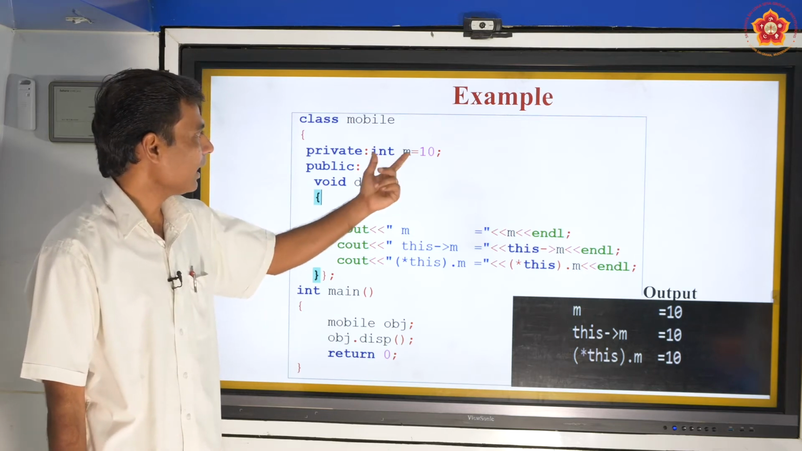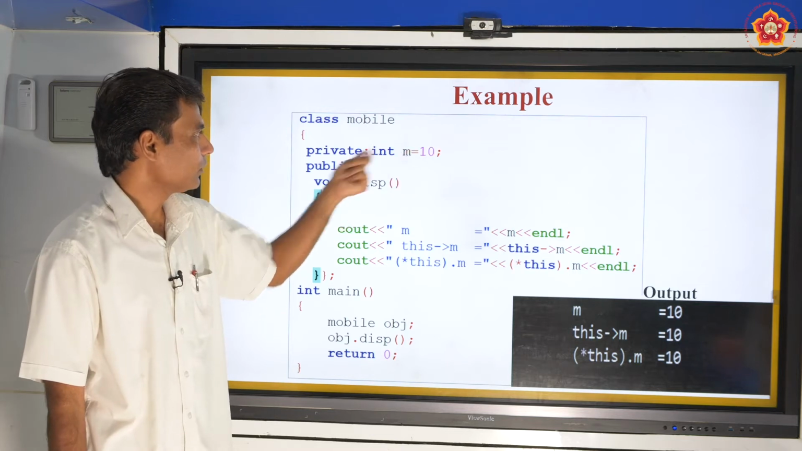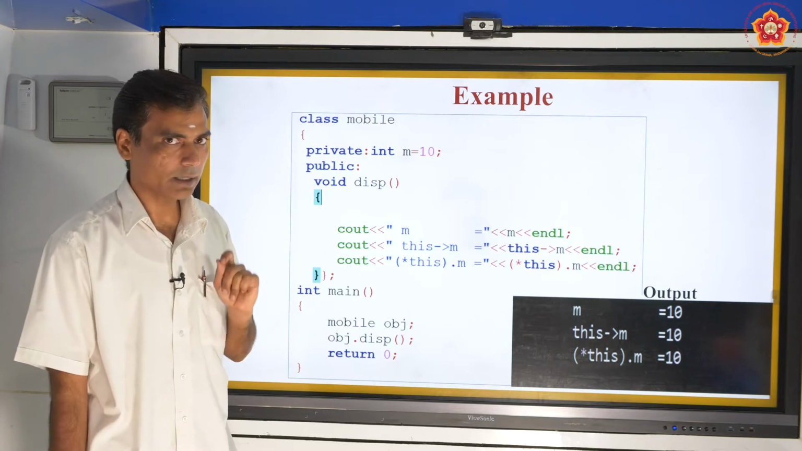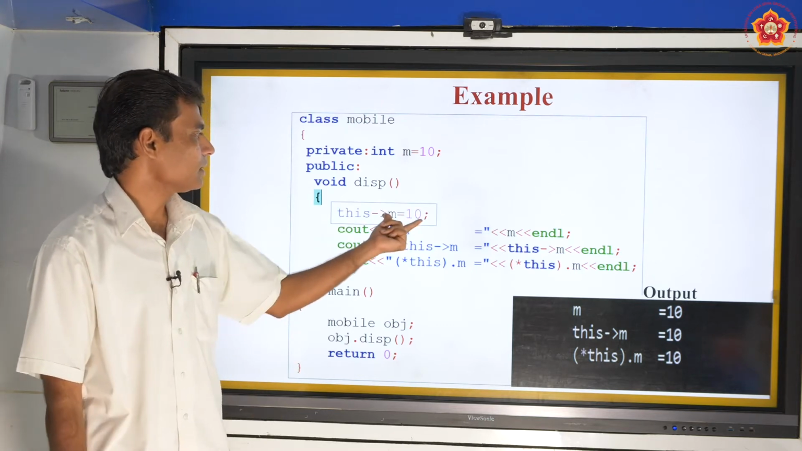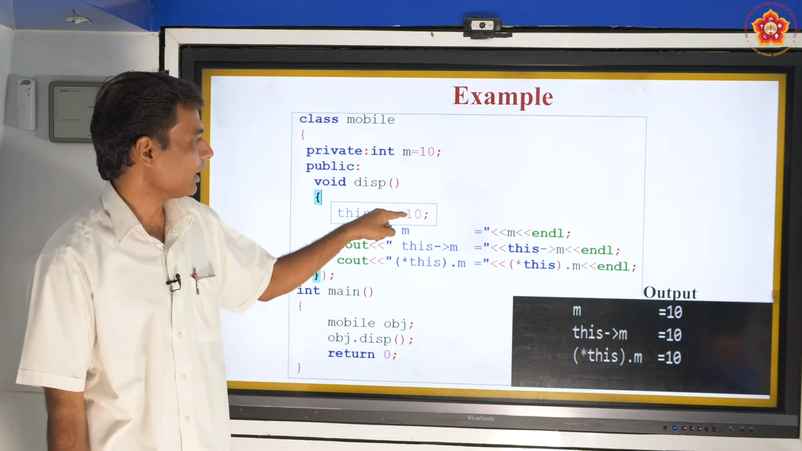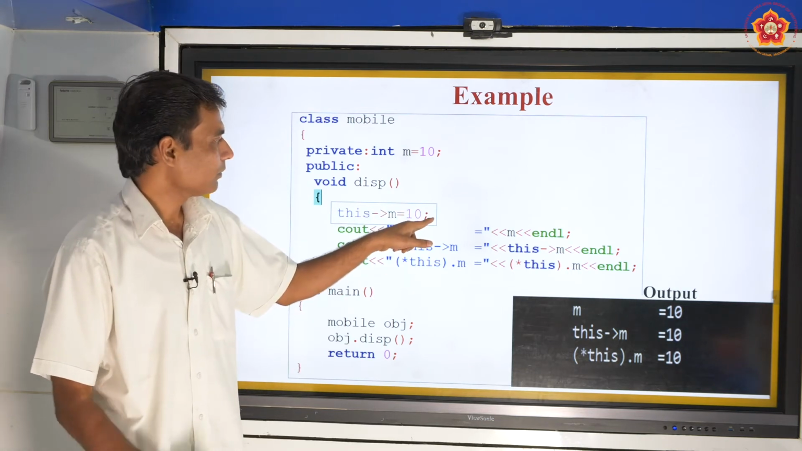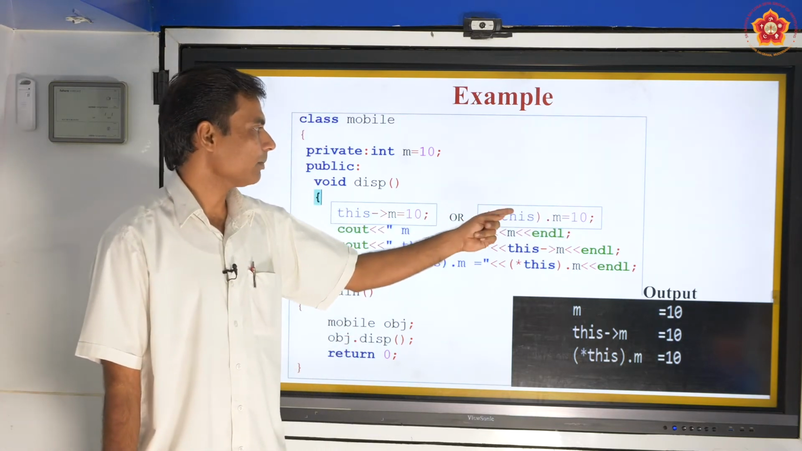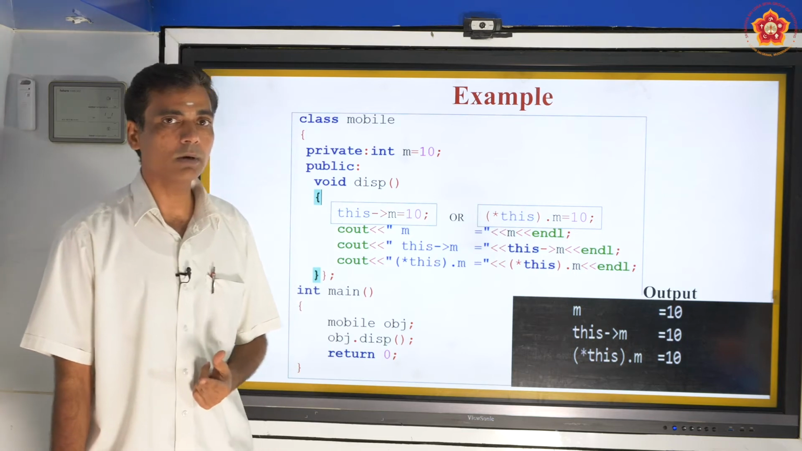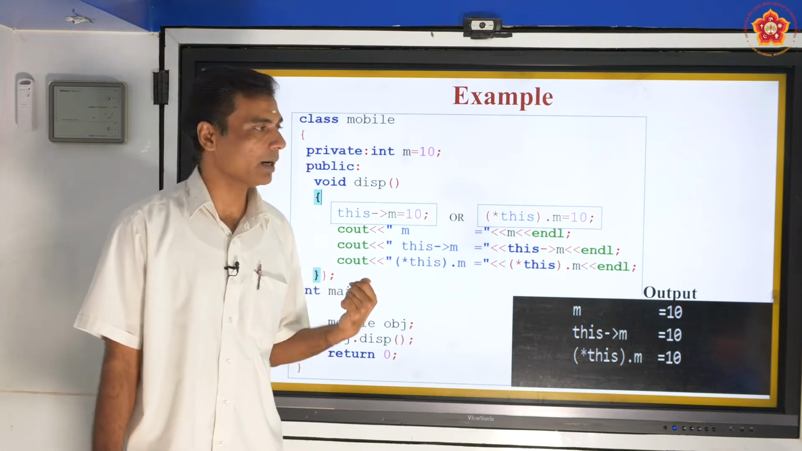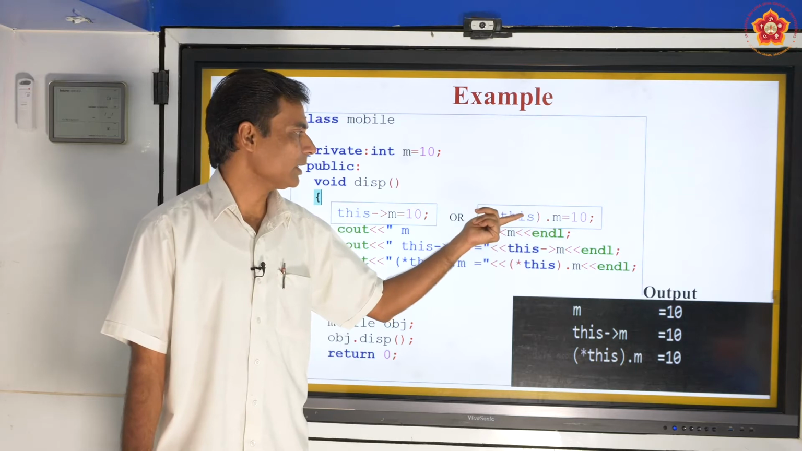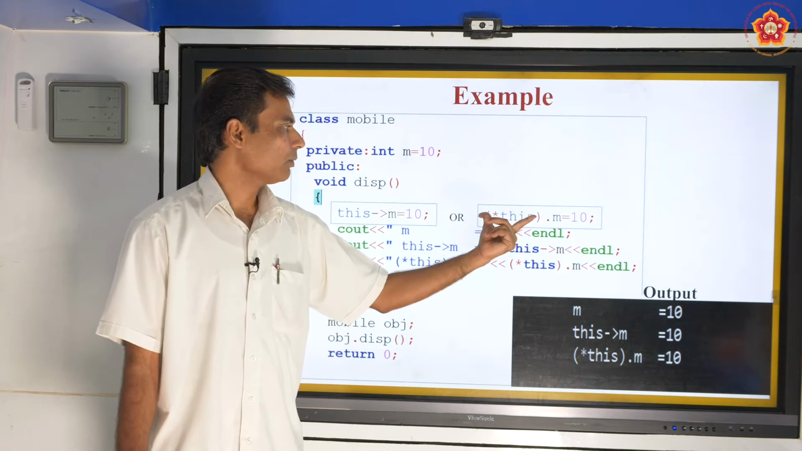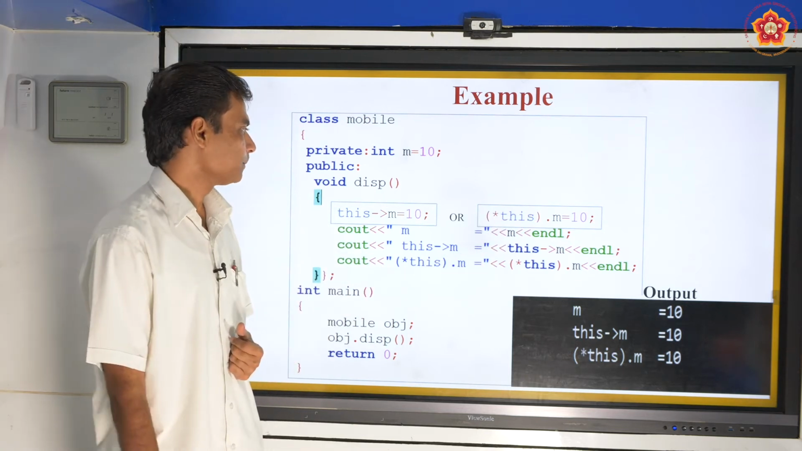In the same way, as we can allocate the data to the variable by using the variable name, we can use the this pointer for allocating the data also, by using this statement: this arrow operator m is equal to 10. Or we can allocate by using this statement also, the dereferencing operator. This parenthesis is important. Why is this important? We discussed in the last part that the period operator has higher precedence over the star operator, so that's why we want to have this parenthesis here.